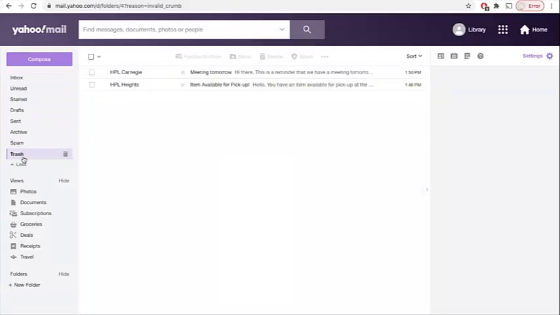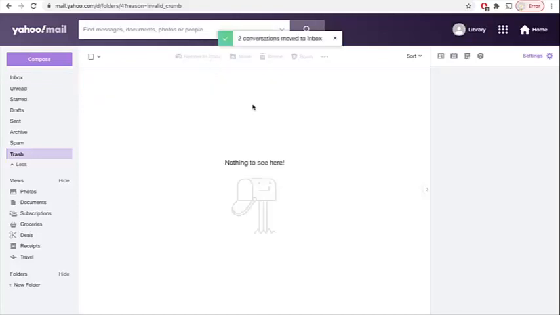This email will be moved to your trash folder. You can always go to your trash folder and retrieve anything you have accidentally deleted. However, once you empty your trash folder, the emails inside are gone for good.